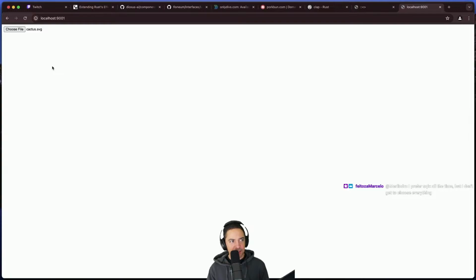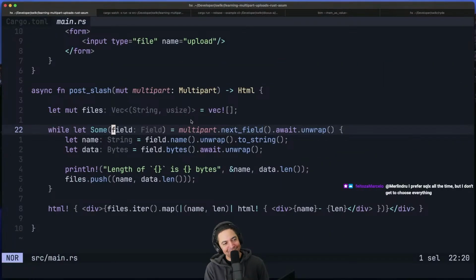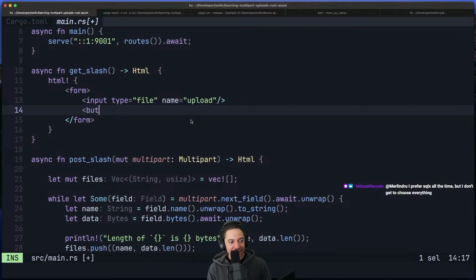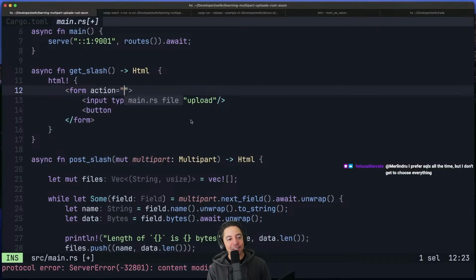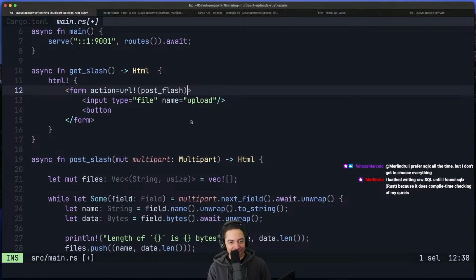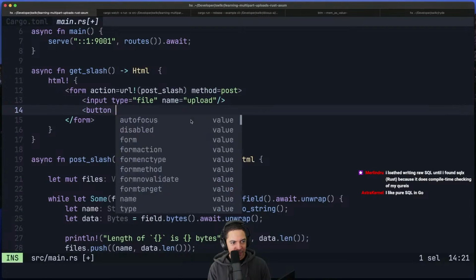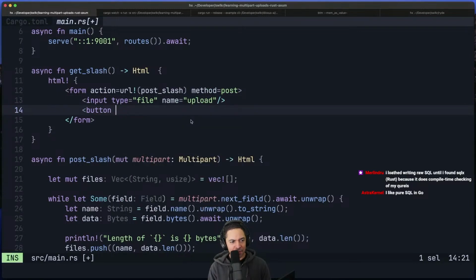Okay, cactus. Oh, I don't have a submit button. So dumb. Let's see, button. Oh, I don't even have an action here. Action, what did I do? URL post slash, right? Method post, right? There we go. Button type submit. Well, we don't even do that. We just do button. All right. Submit. There we go.